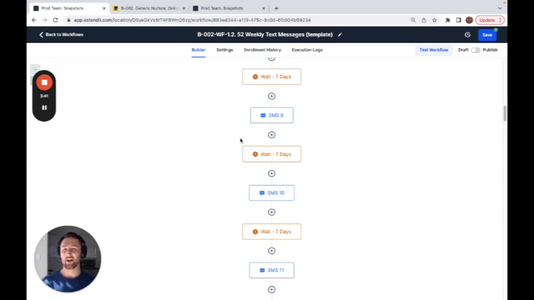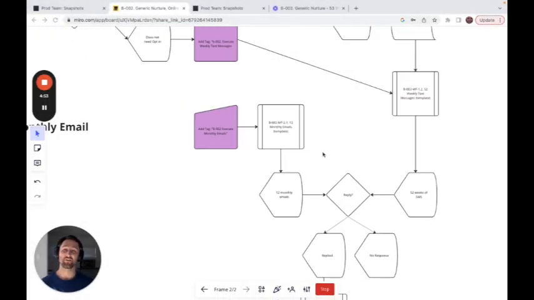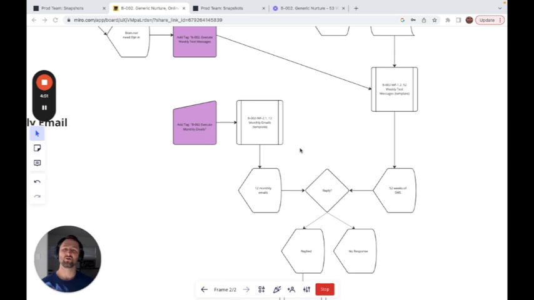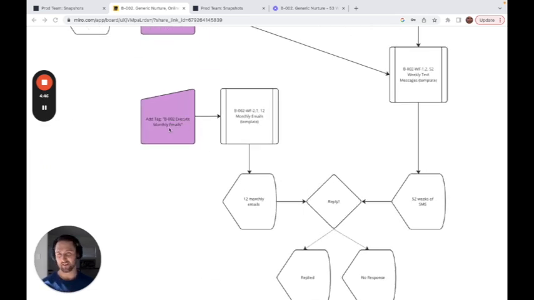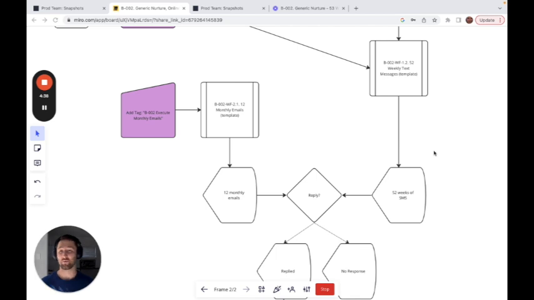Next one is I'm going to cover the email section of this module. The next step here is we're going to cover the email section. So to initiate an email sequence, what we're going to do is add the tag execute monthly emails. This is going to add to our workflow monthly emails. And at that point, that will send out the 12 emails, one each month.